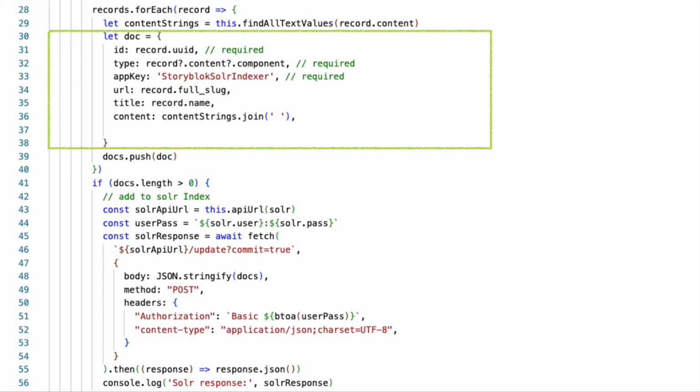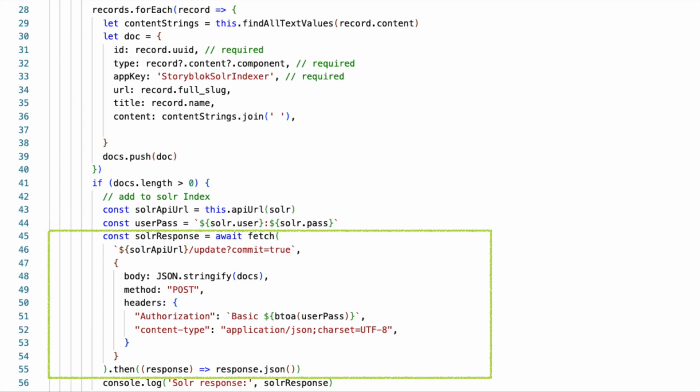And then we build the document which we like to index in Solr. We have our unique ID. We define the type of the content based on the content component type from Storyblok. And this type information we can later use, for example, for a facet search. We define the URL of the page, we index the title and the optimized content. And then we push this to the Solr index. The Solr API URL came with the Solr options which we pass to the indexer script. And then we do a POST request to Solr and send all the docs which we like to index.